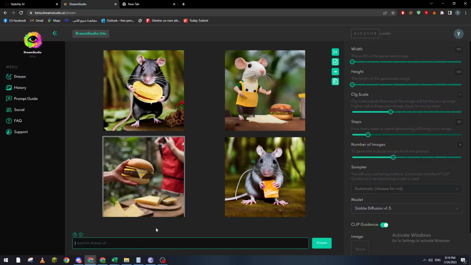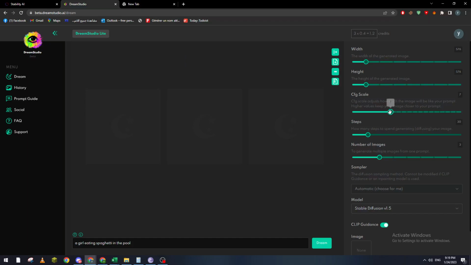choose the thing that you want. For example, a girl eating spaghetti in the pool, and here I can add, for example, make it something around this, around that. Set the scale, adjust how much the image will be like your prompt. Higher values keep your image closer to your prompt. So let's make it like that. Here I want 3 images, and here I want it to be like 5.